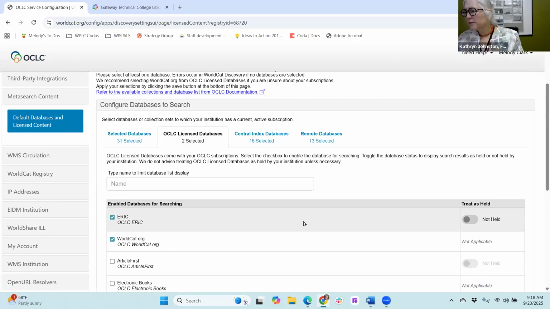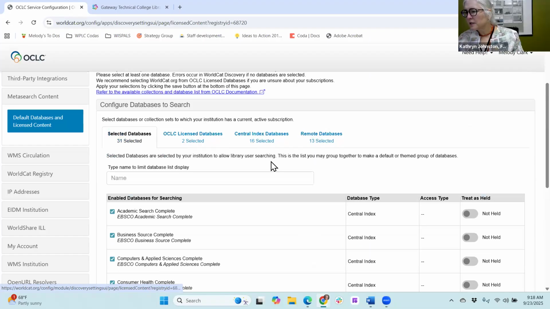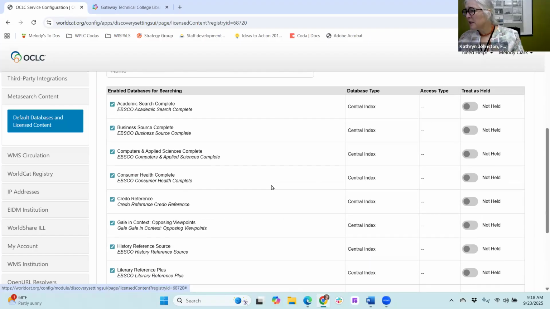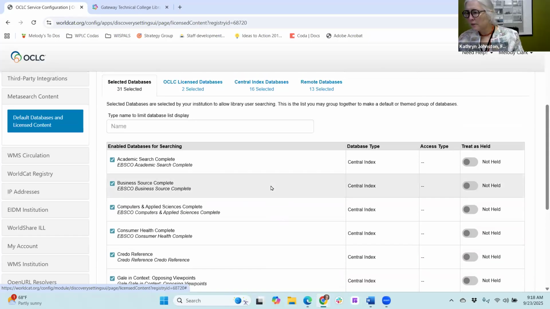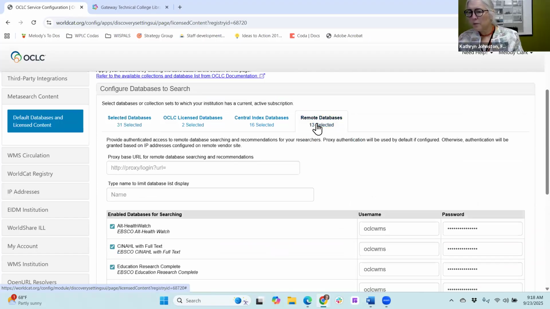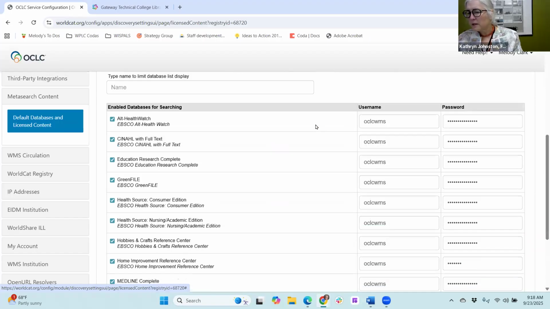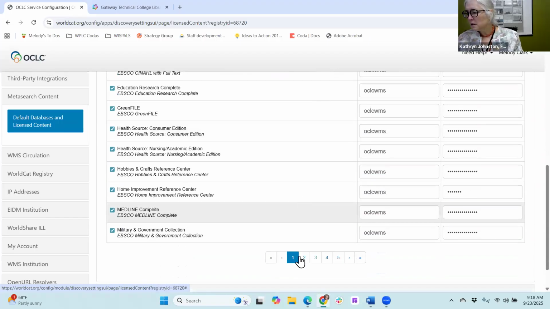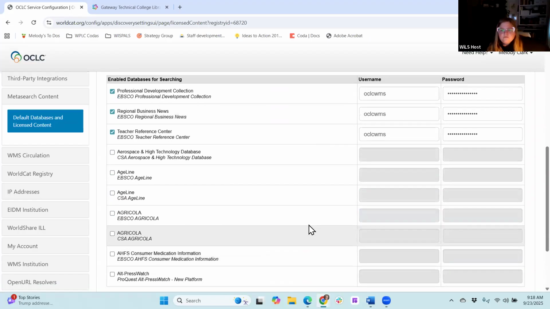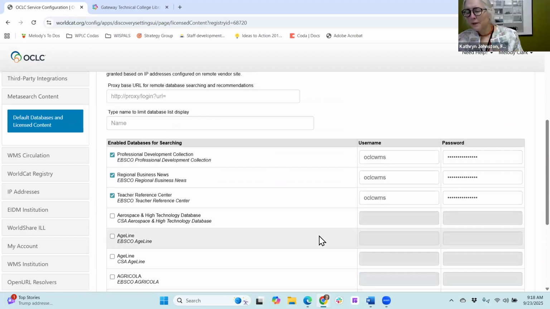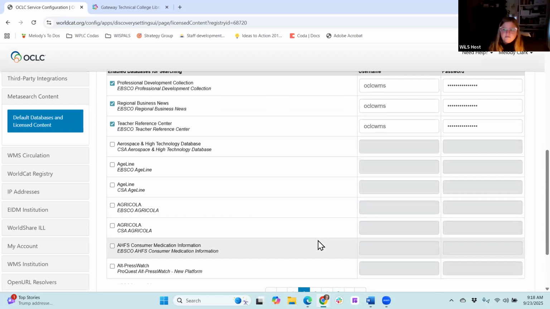Okay, because I'm seeing configure databases to search and it says selected databases, SCLC licensed databases, central index databases, and remote databases. My assumption is that EBSCO would be remote databases, but is that incorrect? No, EBSCO should be considered remote. Yes, that's what my question was. EBSCO would be considered remote, right? Yes.